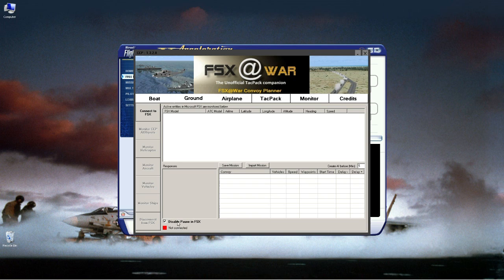Now you'll notice it says disable pause in FSX. It's not critical if you are playing in single player mode, simply because if you pause, your sim will pause, and the FSX at war will pause. But if you're hosting on a server and you have other people connected to your server, if you pause, your GMT time on your server is no longer the same GMT time that the people connected to you have. So it will throw everything out of whack from a timing perspective. Something to keep in mind.